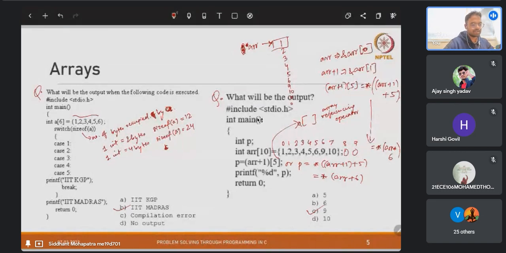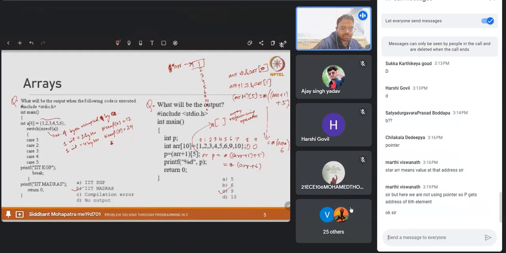Is that kind of clear? If you have any doubts you can ask now.